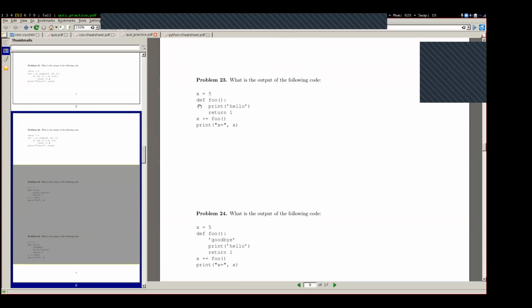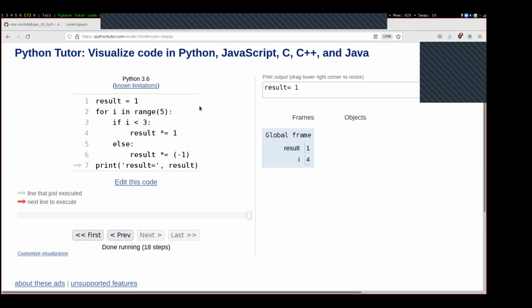Here, question. Great. So that last problem, when i equals 3, you took the else statement. Question is on this right here: when i equals 3, i is not less than 3. 3 less than 3 evaluates to false, so you do the else statement, yes.